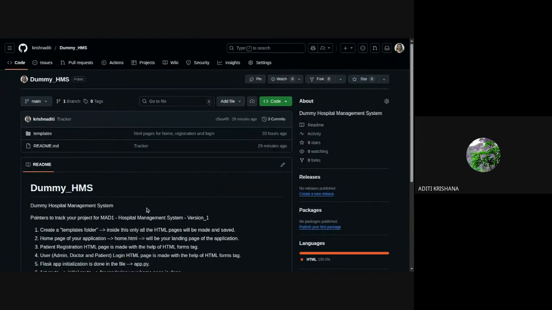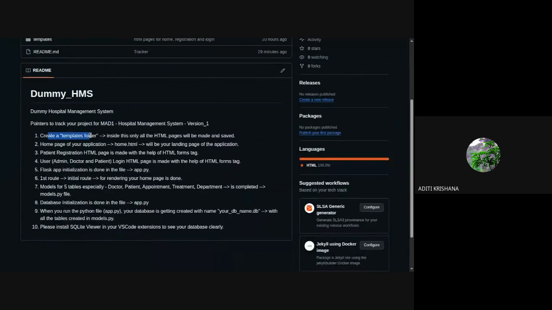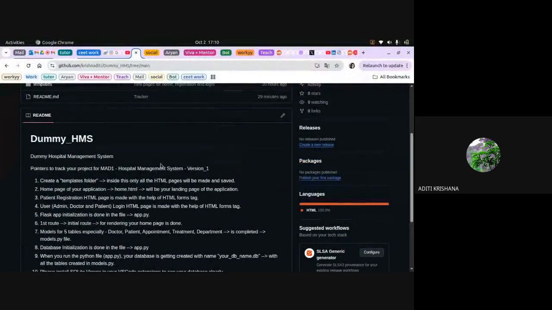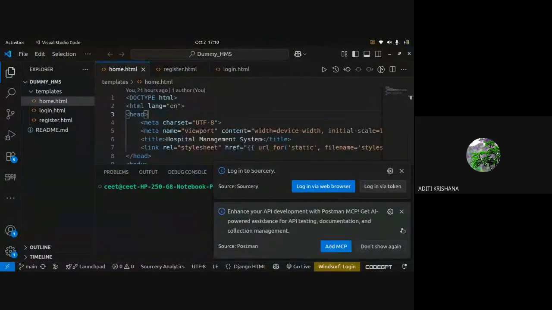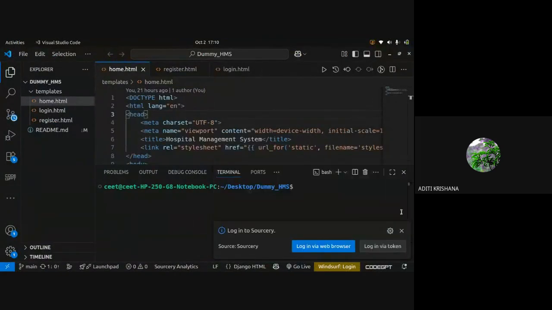I already created a templates folder yesterday, right? And I created three HTML pages as well: home.html, register.html, and login.html. These three pages I have created. So let me show some coding so that you can see how registration and login are performed.